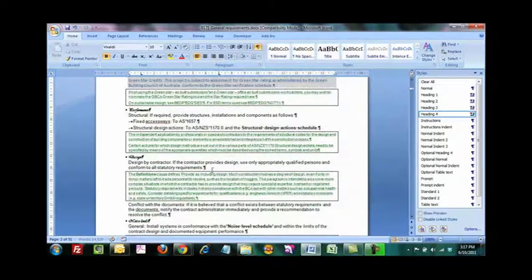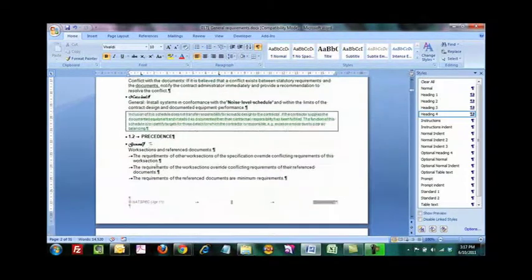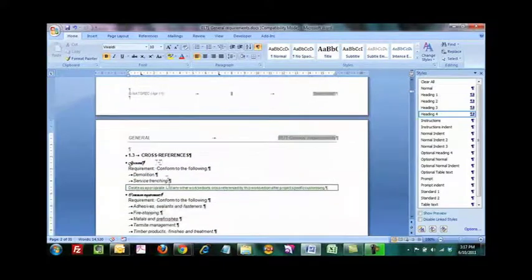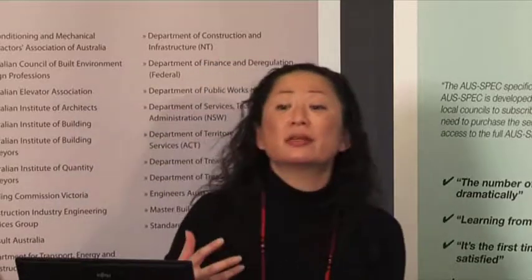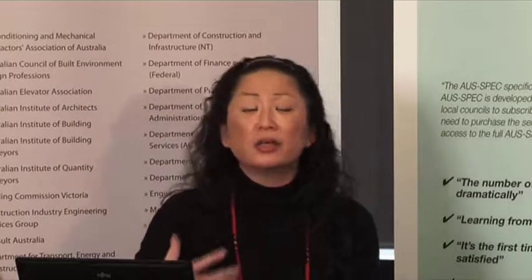So I press OK. And you can see the moment that I've done that through styles, every single heading 4 in this document has reformatted to that different font. Okay, and you can see how using styles you can very quickly reformat a very large document without having to look at every single individual paragraph.